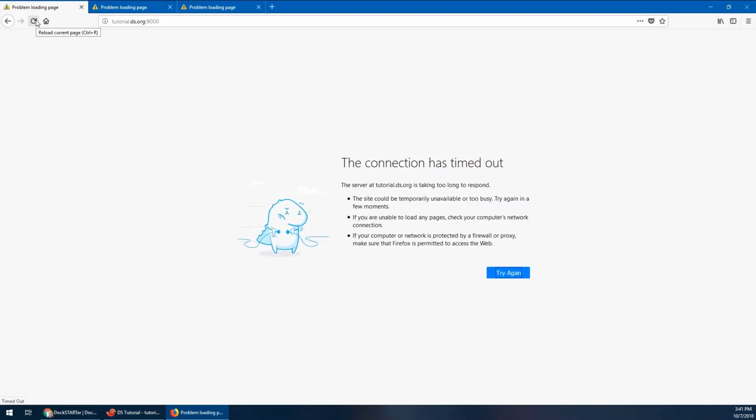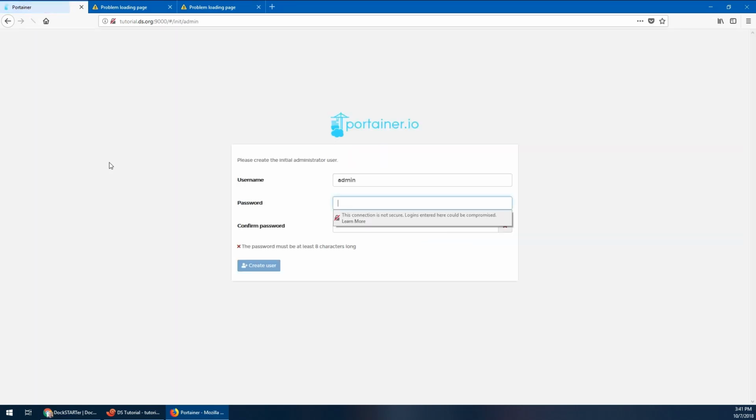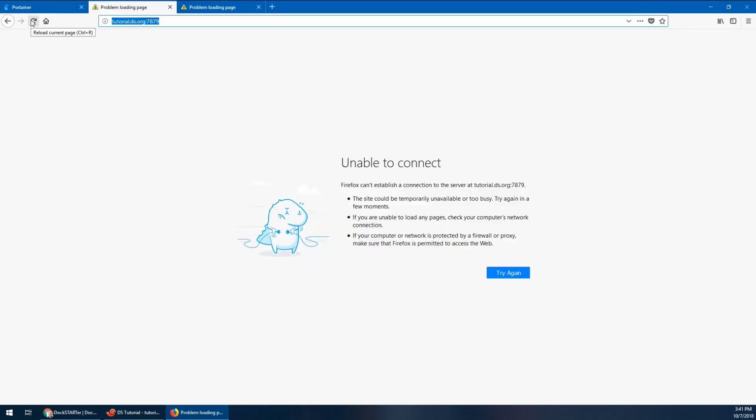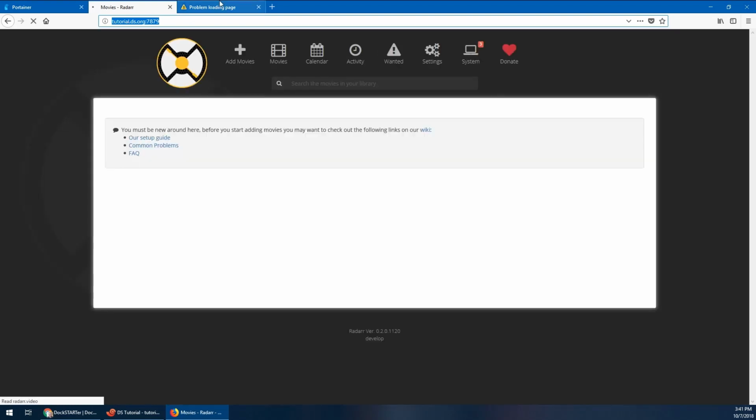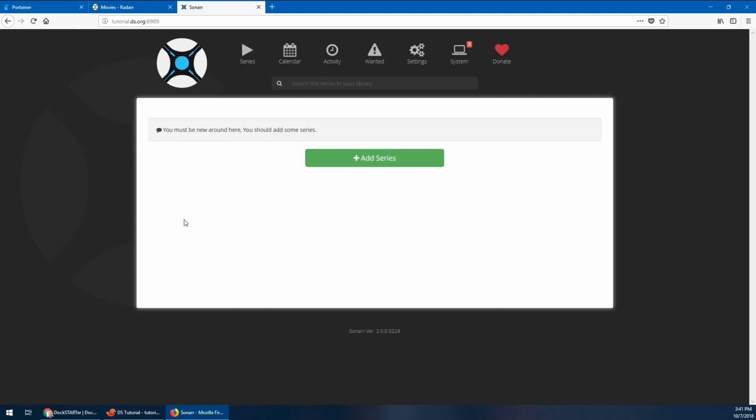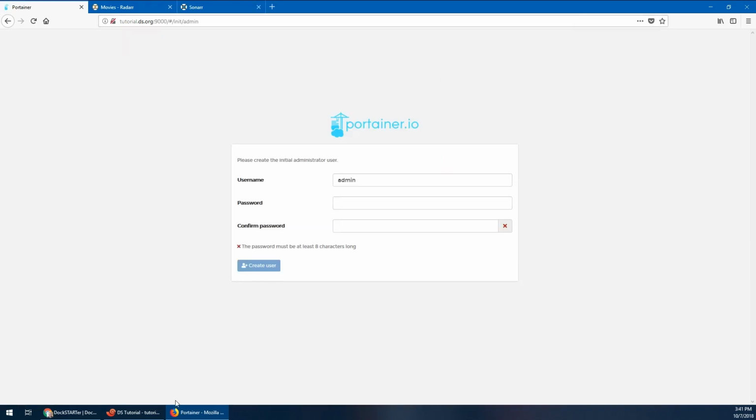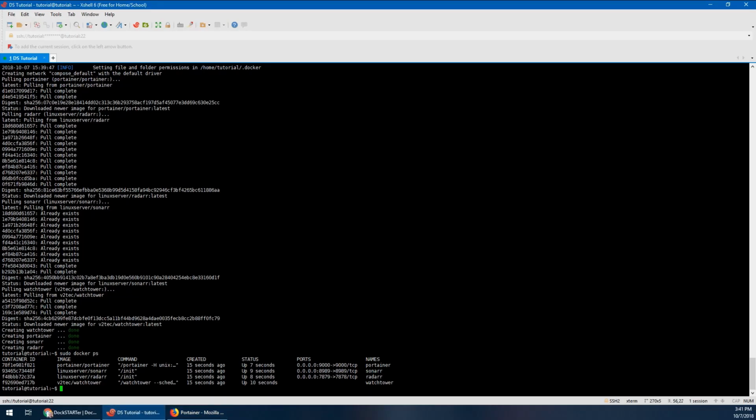So in this case, we'll see the first time page for Portainer, which is the web UI for Docker. And here should be the new port that we've defined for Radarr. And then here will be Sonarr. It's just that easy to get started. The next part will be things to keep in mind during configuration, and Docker networking and more, which I'll go into in later videos.